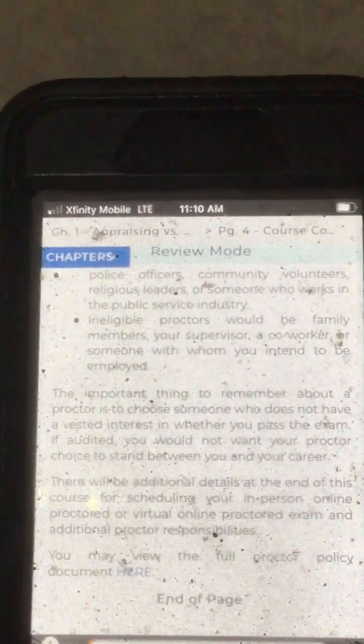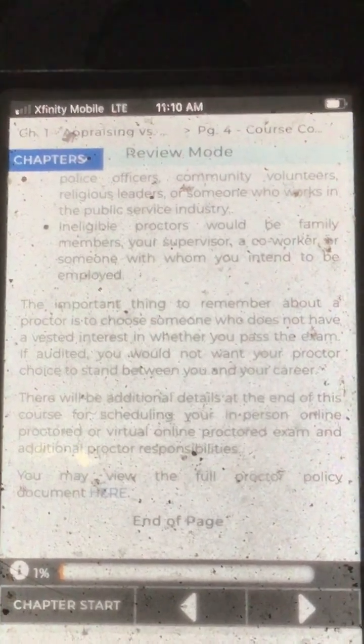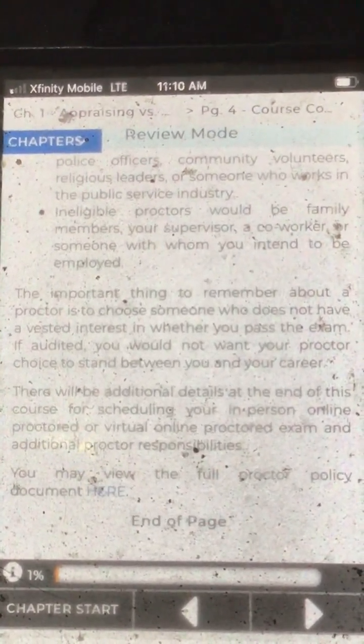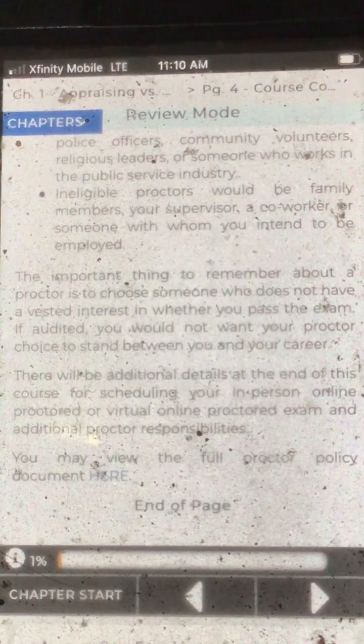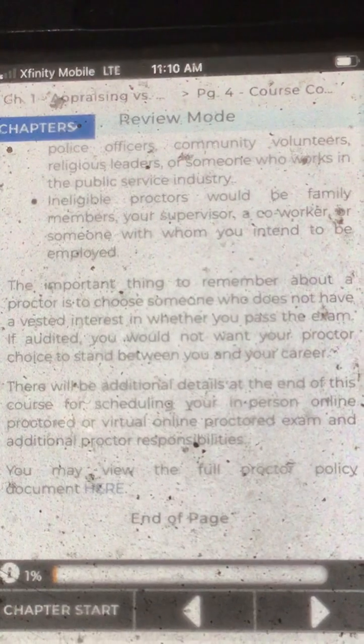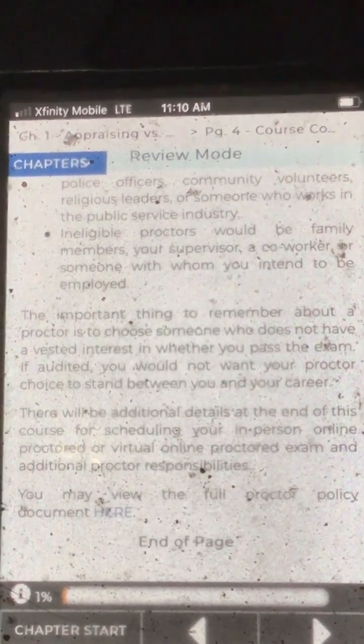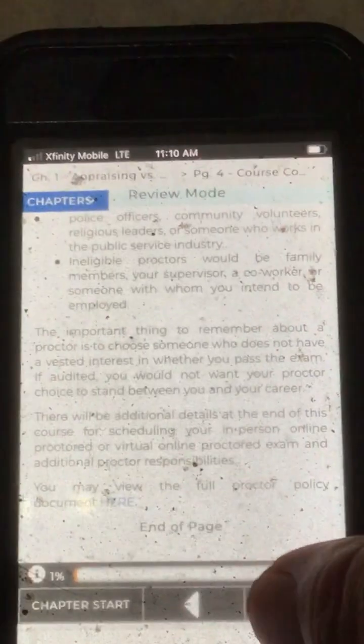There will be additional details at the end of this course for scheduling your in-person online proctored or virtual online proctored exam and additional proctor responsibilities. You may view the full proctor policy document here.